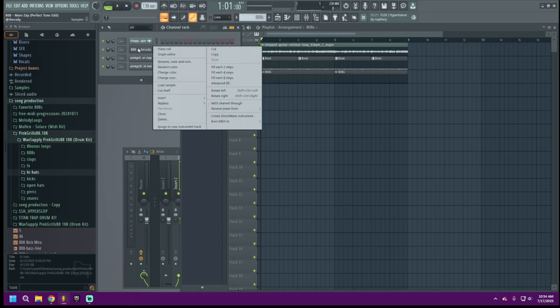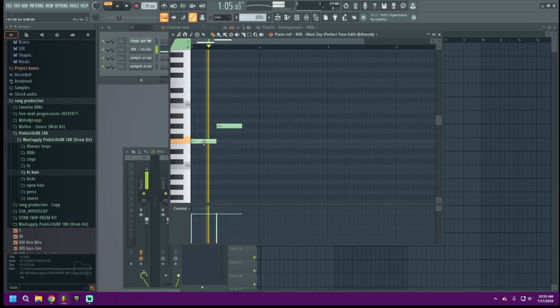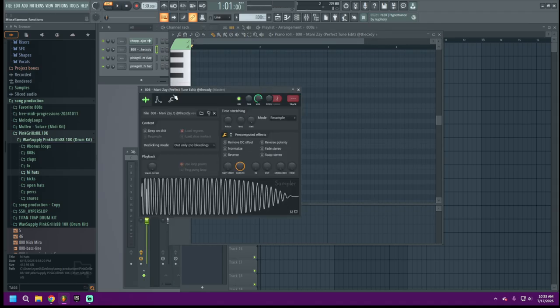So now if we go to piano roll and we go to the 808s, you can hear they're bleeding. So if you wanted to do something like this, it's kind of hard to hear because of this specific 808, but they'll bleed. One won't finish when the other is still going, if that makes any sense.